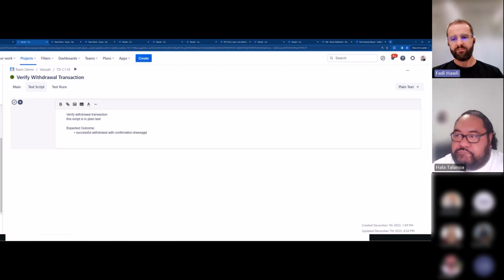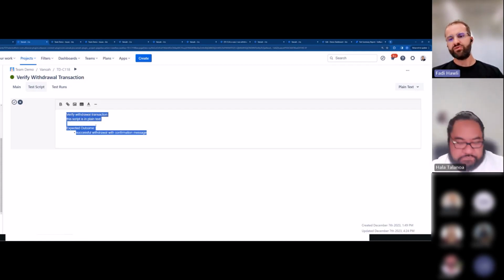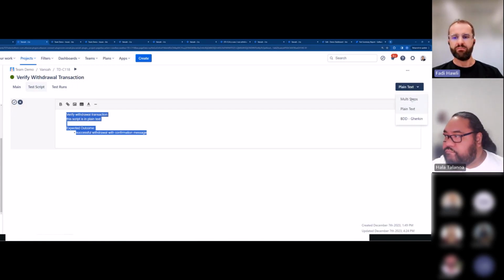It's called plain text. And the one that you have all been familiar with up until recently is the first option there, which is the multi-steps. We refer to it as multi-steps because you can change your test case syntax to multi-steps. Can you select on that, Hala, please?